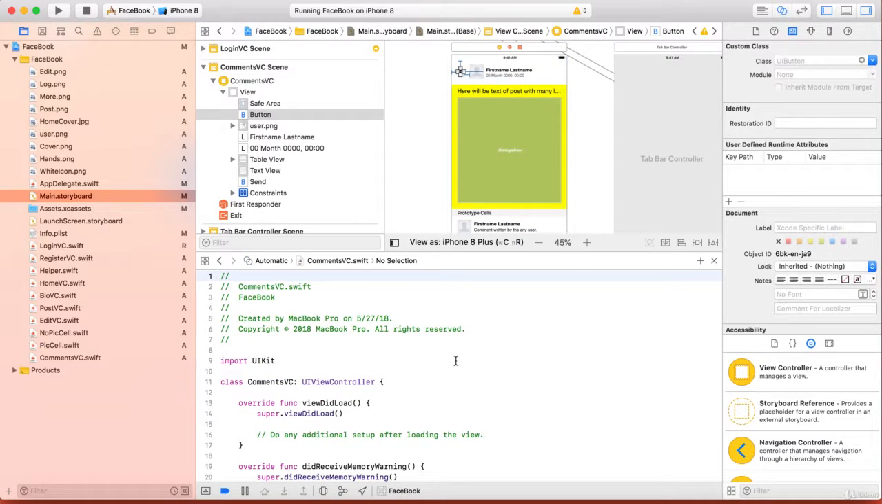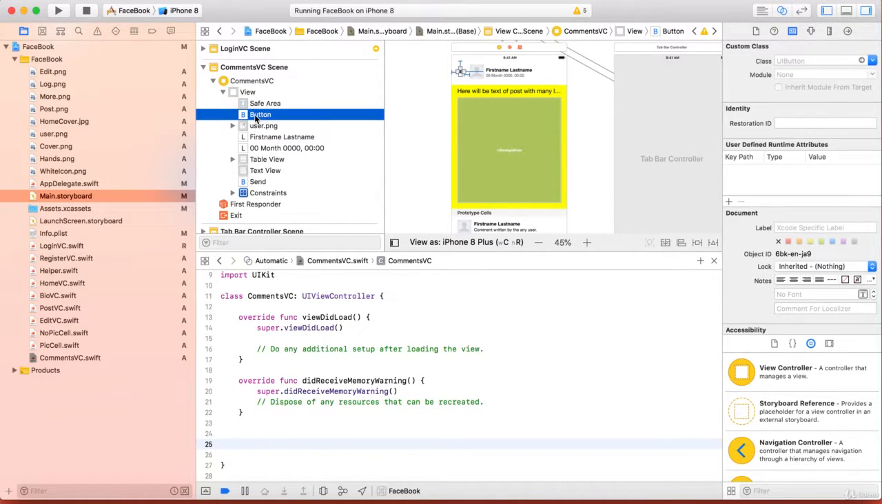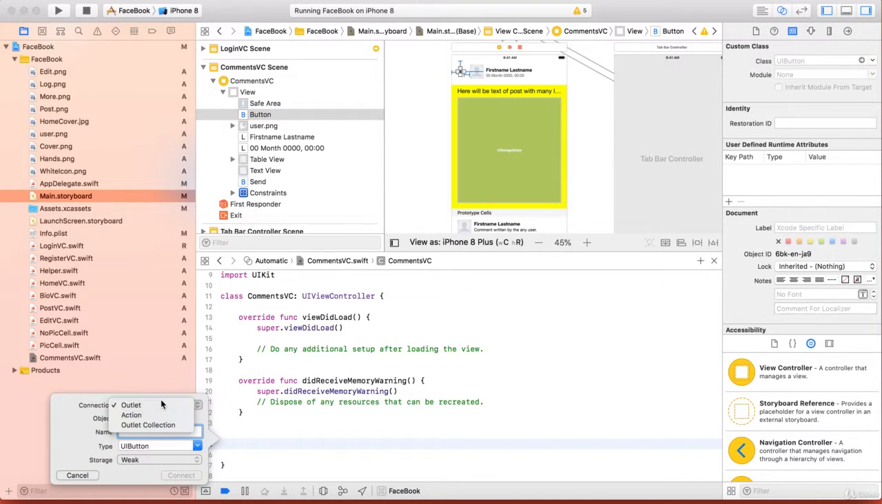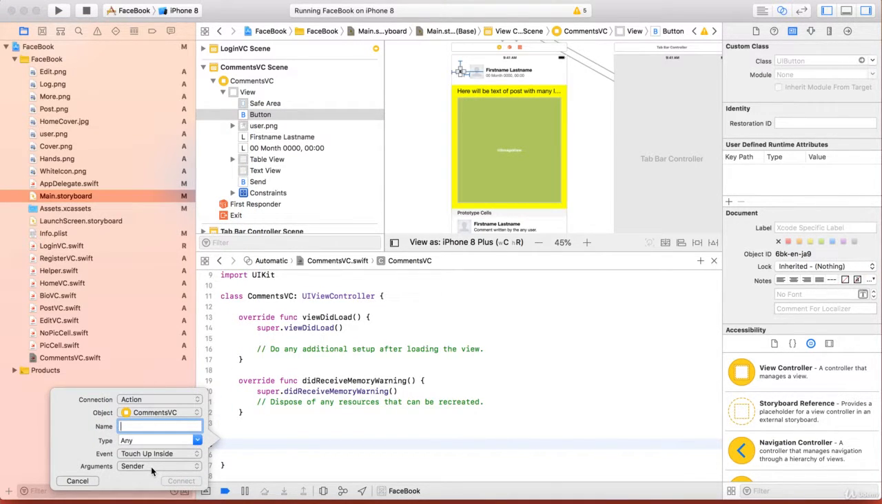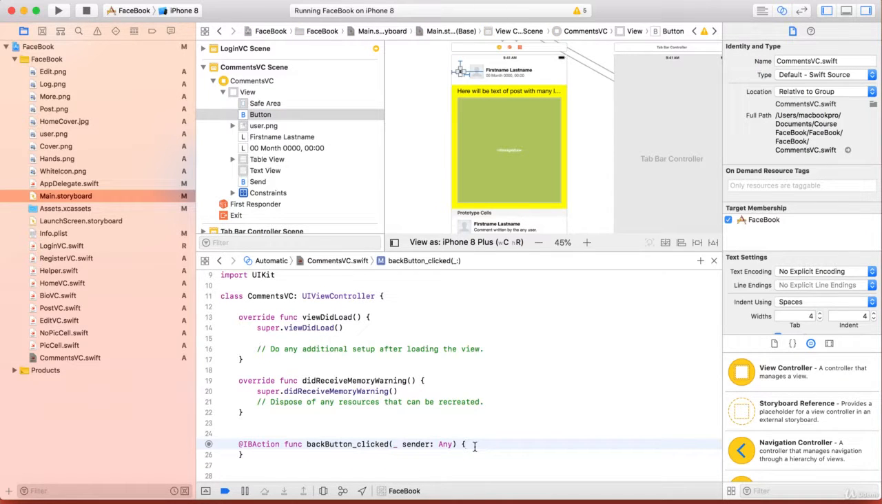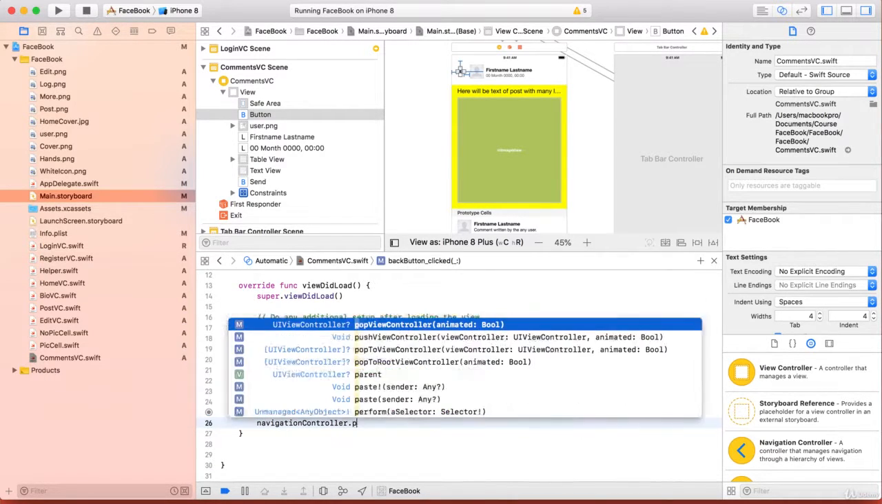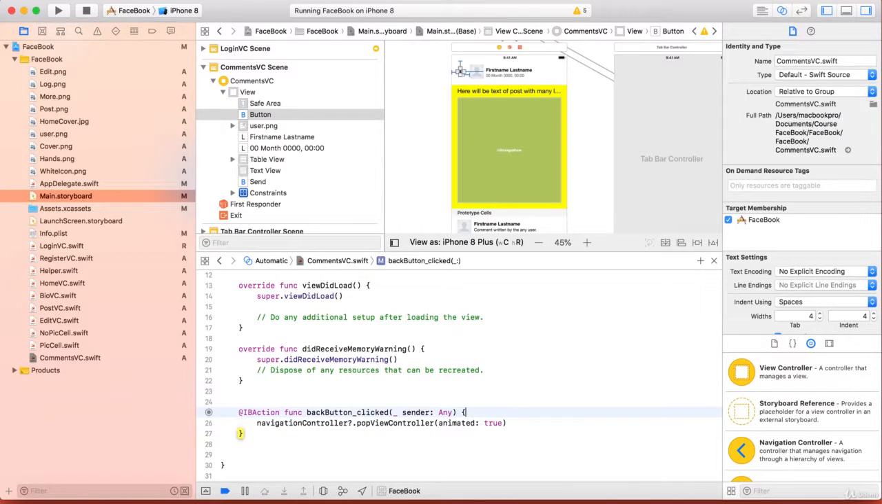First, from the button, what we want to do is whenever we click this button, we want to be thrown back to the previous view controller. So I select this button, hold Ctrl and left mouse drag here, make the connection type Action, and here we will write backButton_clicked. And here we'll write a very simple line of code which will take us back to the previous view controller: navigationController?.popViewController(animated: true).